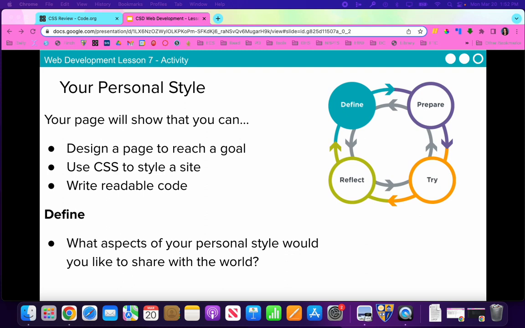On your activity guide, you are going to design a page to reach a goal, use CSS to style a site, and write readable code. But for the first part of your activity guide, remember our design process is define, prepare, try, and reflect. So to define our problem, what aspects of your personal style would you like to share with the world? Okay.